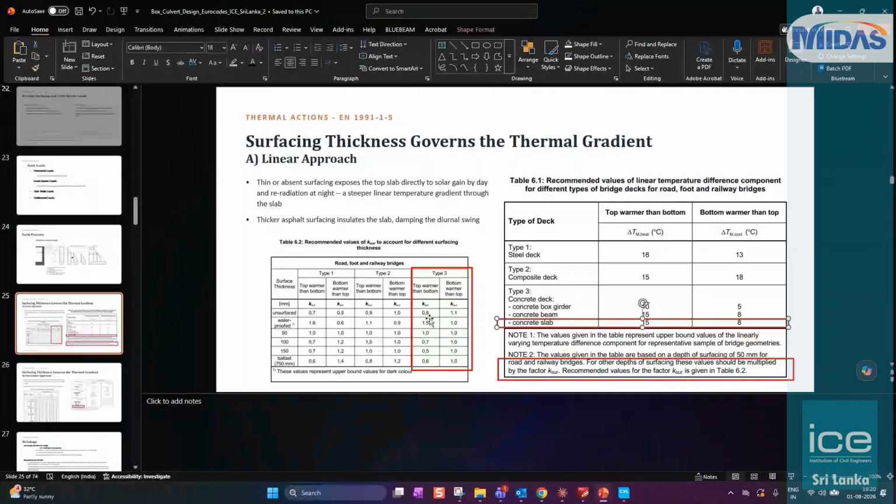So then what the code says is for type 3, you go to the concrete slab, and depending on the surfacing thickness of your case, say for example you move to 100 surfacing thickness instead of 50, you will apply a reduction factor of 0.7 multiplied by 15, right? So 0.7 times 15 would be your 10.5 degrees Celsius of temperature differential instead of 15 degrees of differential temperature. Okay.